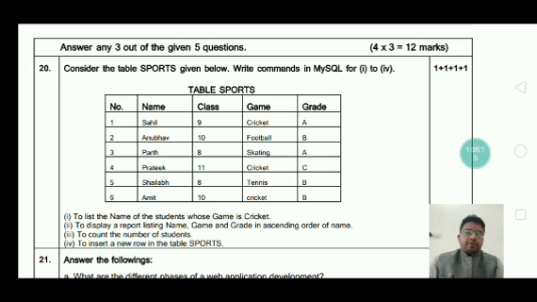To display the report, listing name, game and grade in ascending order, for ascending order you have to use ASC. To count the number of students, for that you have to use the count function. To insert a new row in the table sports, for inserting new row you have to use alter command, which is a DDL command. Okay.